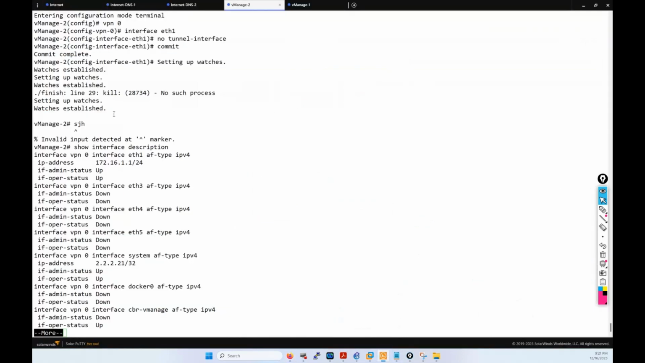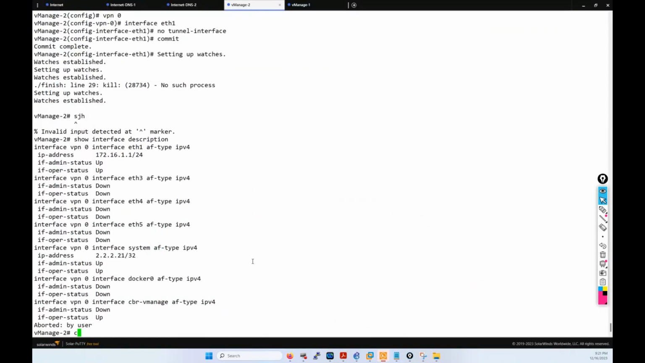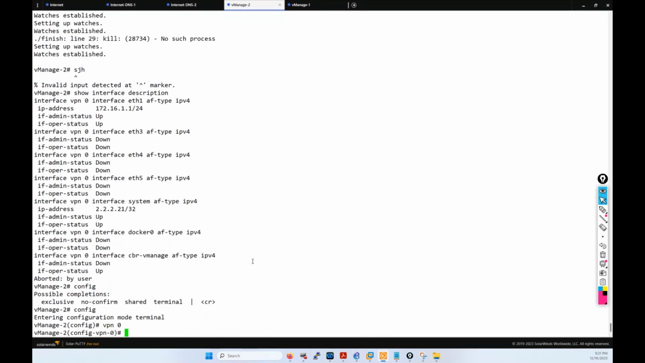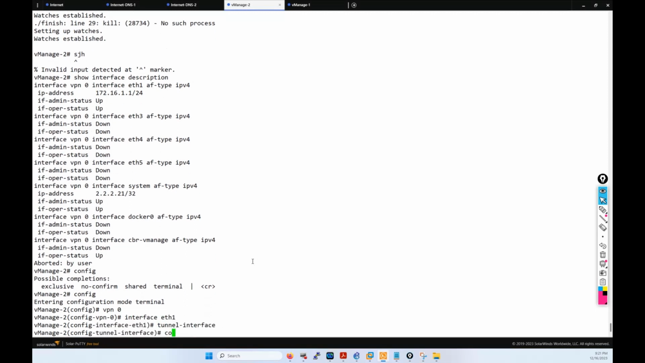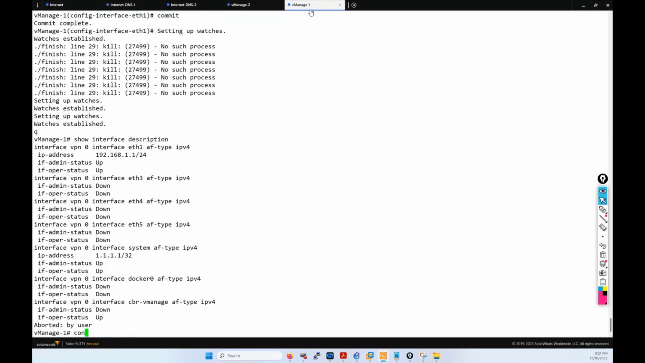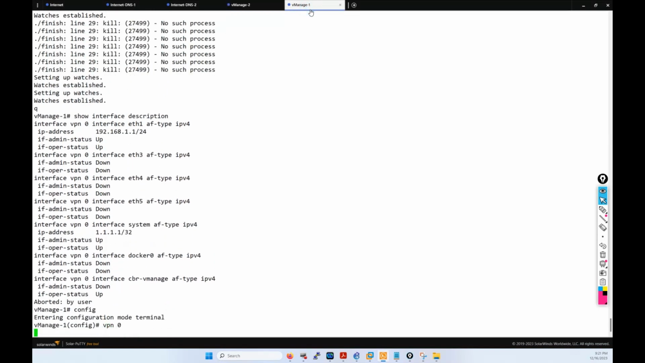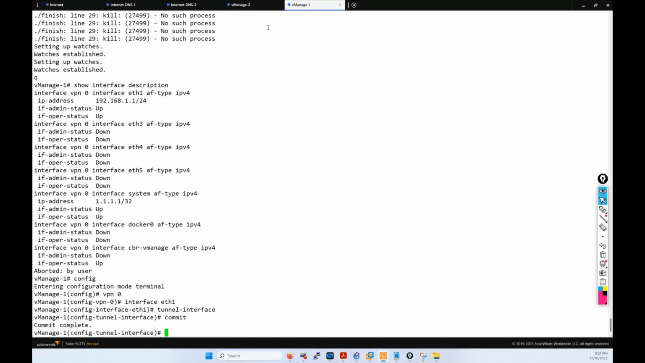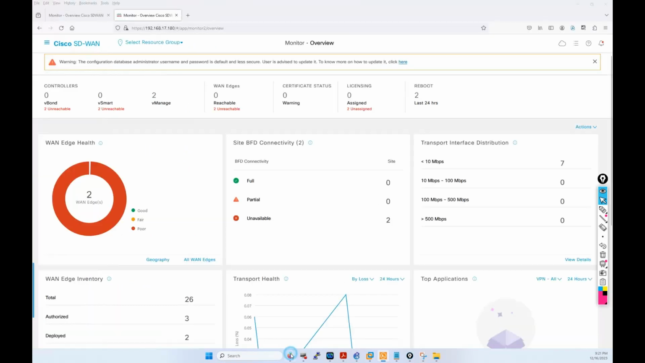So I will go back and enable the tunnels. Configure VPN 0, interface ETH1 tunnel interface, commit, go back to vManage 1, config VPN 0, interface ETH1 tunnel interface, commit.